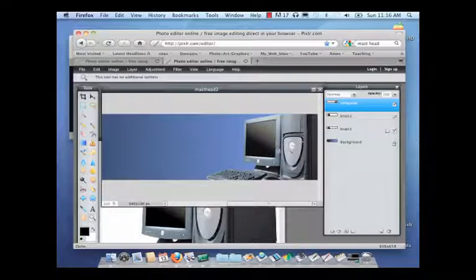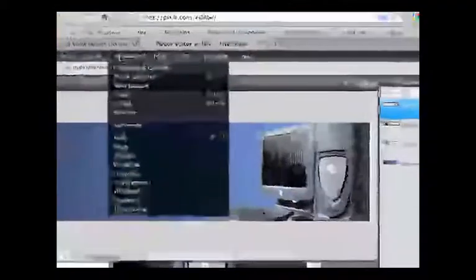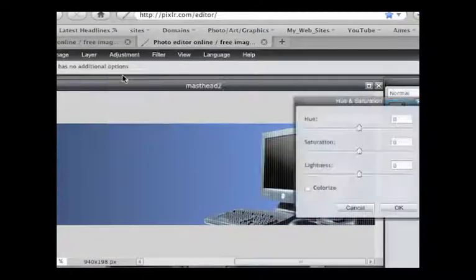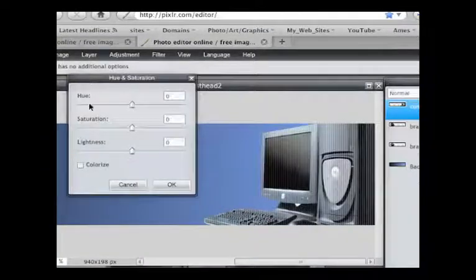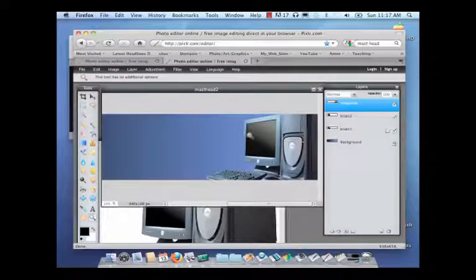The other thing that I want to do to this computer is add a little bit more color, a little more saturation. So I'm going to go up to Adjustment, choose Hue and Saturation, and I'll move it over here, and I'm just going to increase the saturation. And you can see how if I go all the way to the left, it takes all the color out. By going to the right, it just increases the color that's there, which is this blue color. So then I'll click OK, and that looks pretty good.